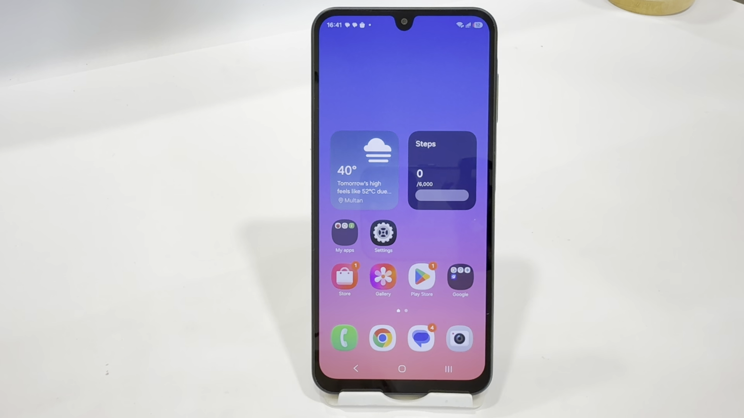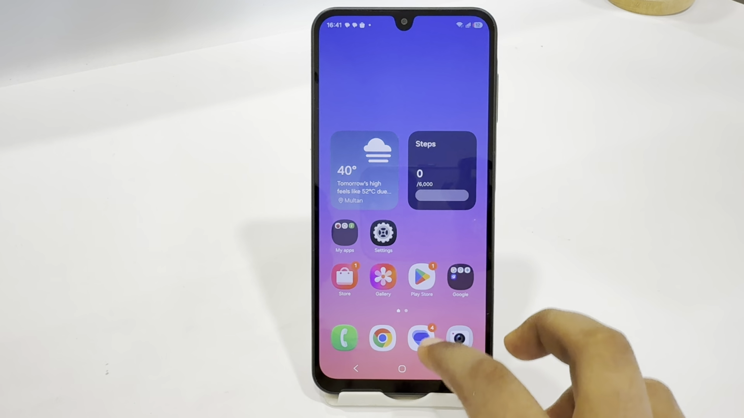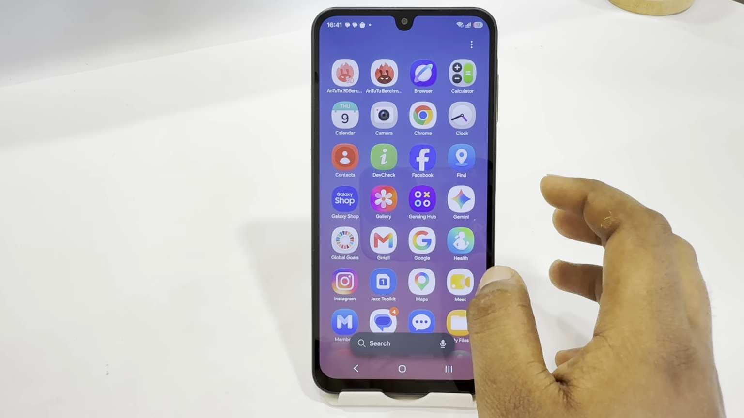Hey guys, today I'm going to tell you how to create folders in the app screen. If you're using a Samsung S26 Ultra and you want to create app folders in your app screen or your app drawer, let's see how you can do that.